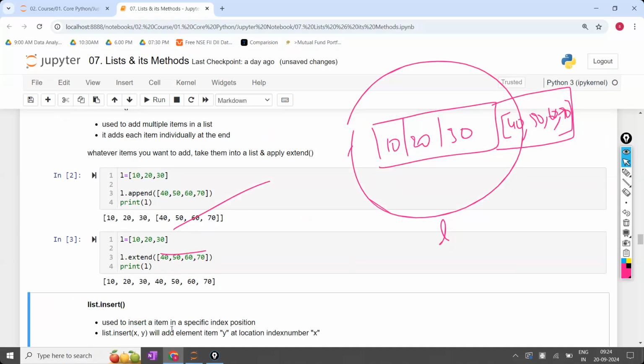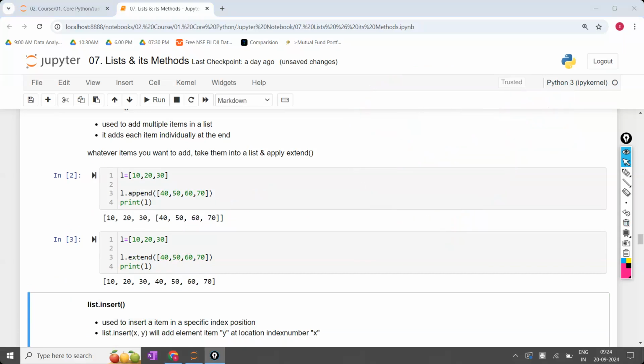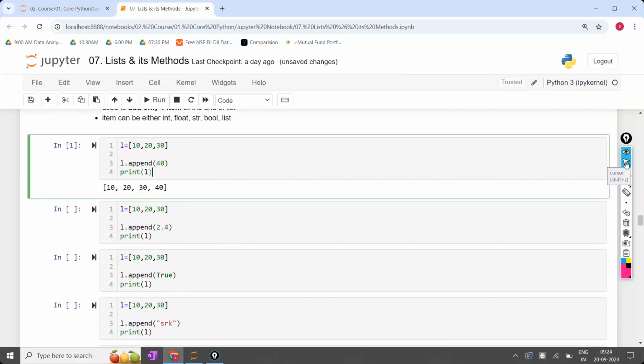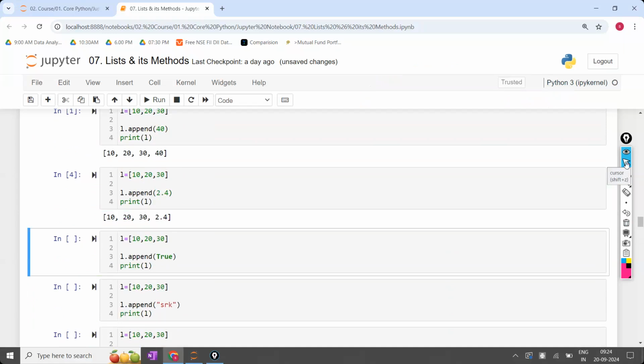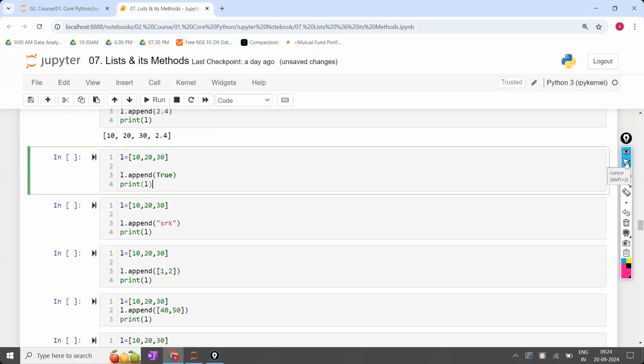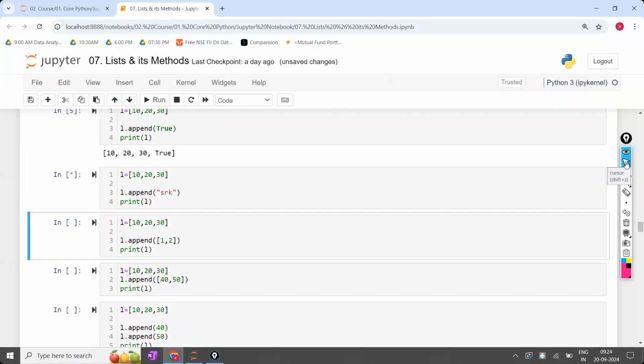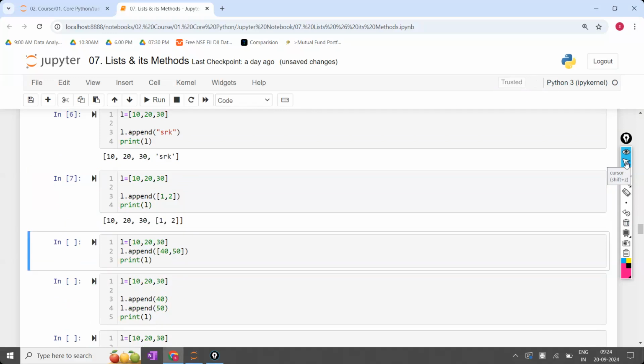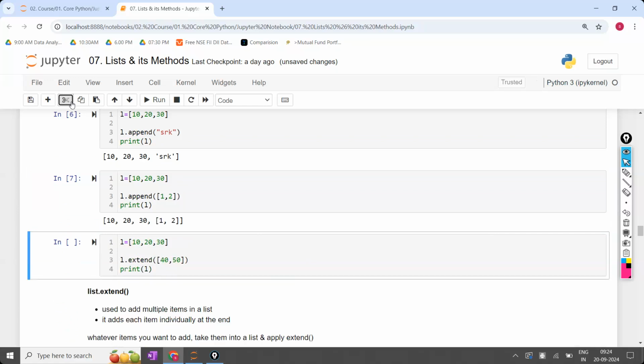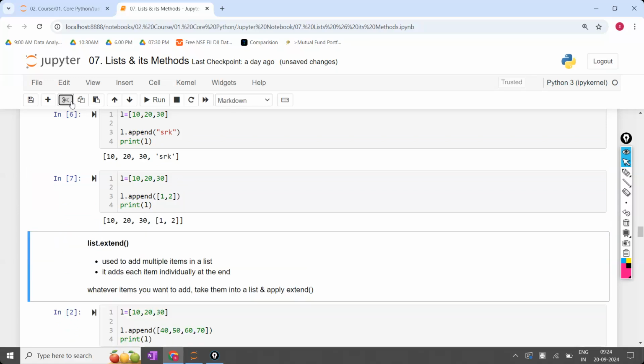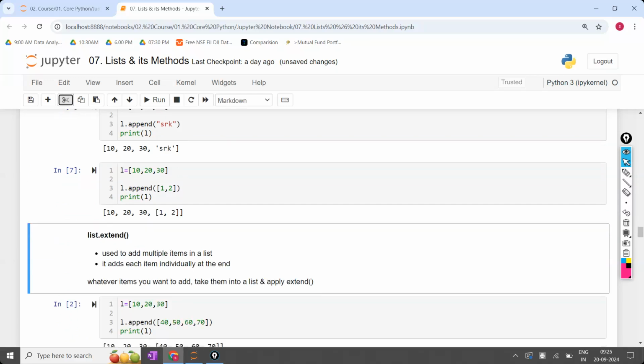Now, sir, which item can be added at the end? You can add an int object, you can add a float, you can add a boolean. For example, I want to add a boolean. If you want to add a string, if you want to add a list, as a list also you can add it as one of the items. You can add any data type. There is no restriction. But one item means append, multiple items means extend. Is the point clear?